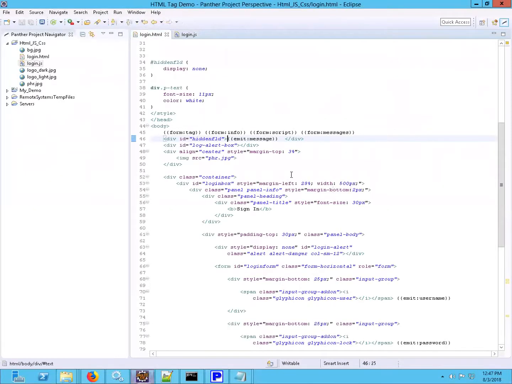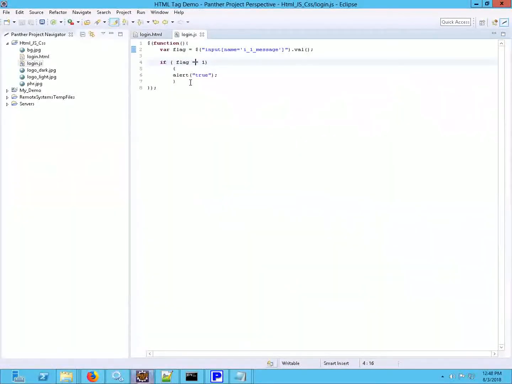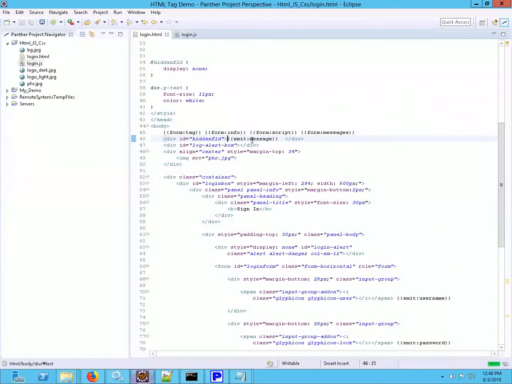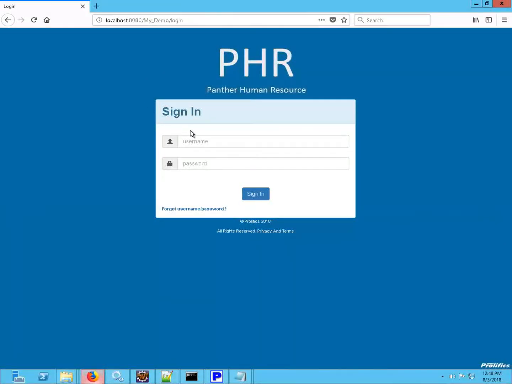Adding to that, I will be using this as a hidden field because I need to invoke the alert box that you just saw in the JS from Panther. So a flag kind of thing will be passed through JPL, which will be received in the JS, and it will be popped up on the HTML screen. So my screen is ready as it was last week.